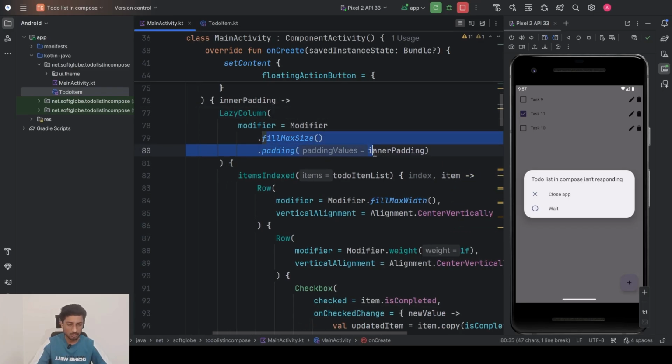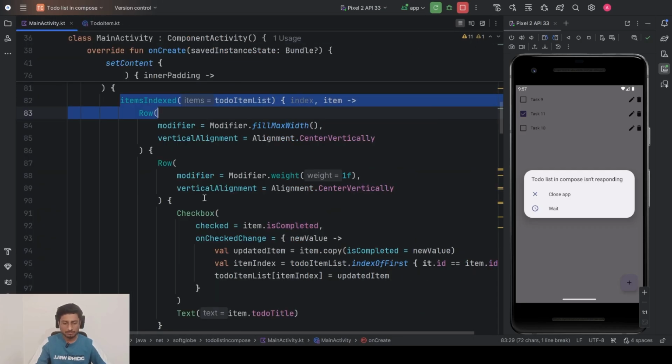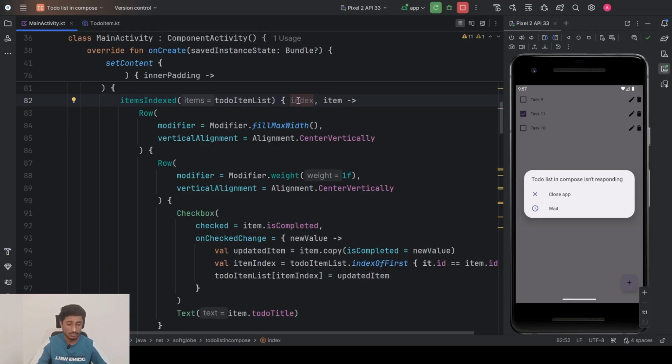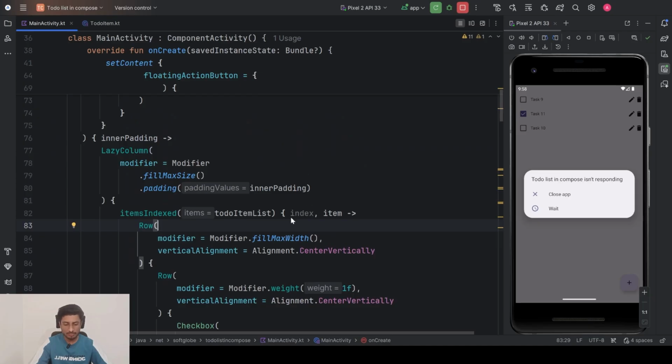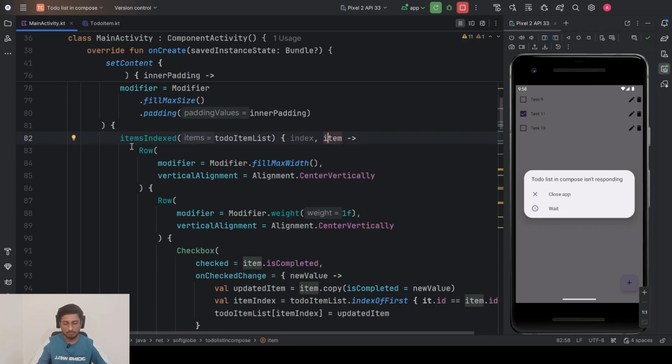We have some modifiers and are using the padding values. We have used the itemsIndexed variation of the layout which we want to construct in the LazyColumn. So this is an item and this is the to-do items list. We get an index and an item respectively. We are not using this index anywhere because the index is volatile and it might create issues in our runtime application. That's why it's better to avoid it. We are using this item.